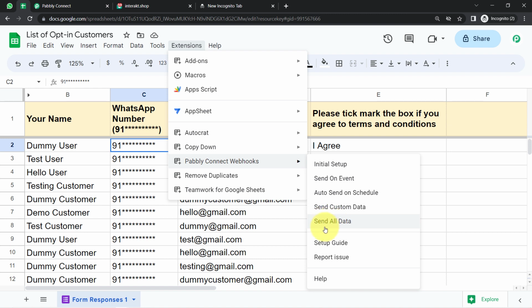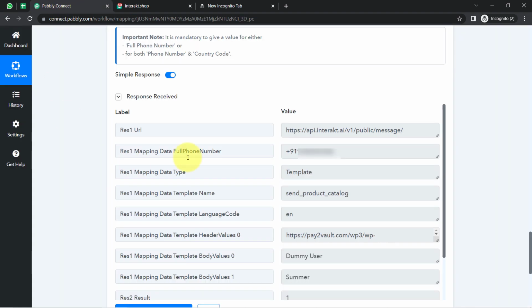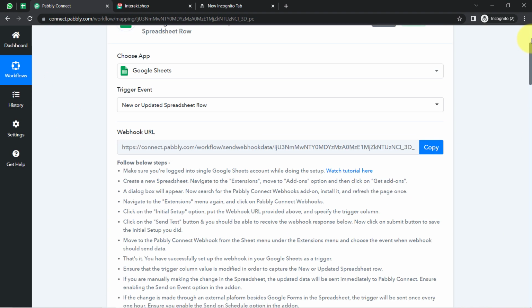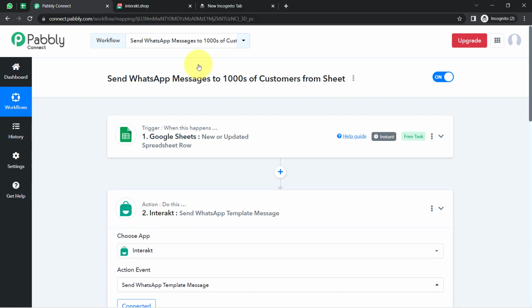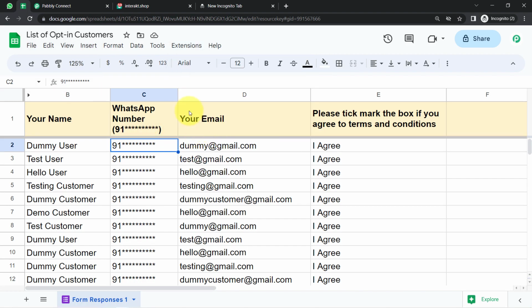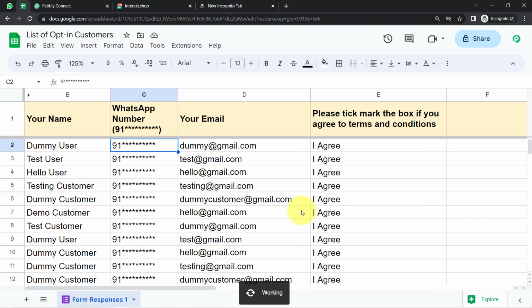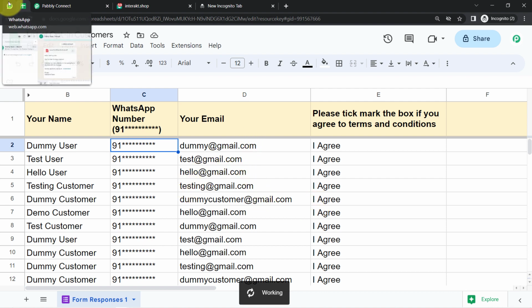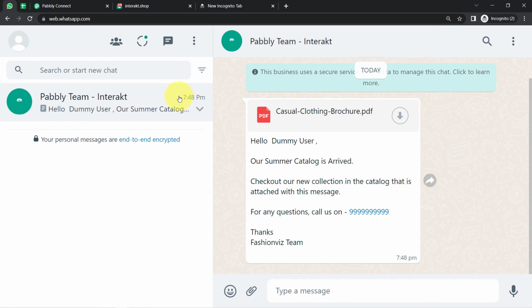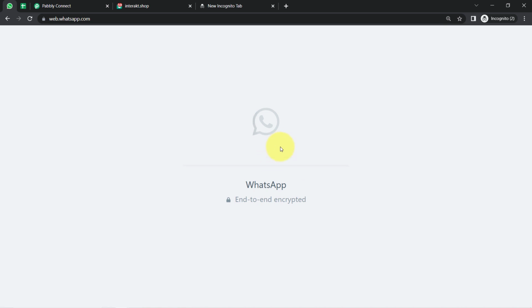Yes, as soon as you enable this send all data, after setting up this automation inside Pabbly Connect, basically after connecting your Google Sheets and Interact application inside Pabbly Connect, the messages will start arriving on the specified number. Currently I have specified my number only, so you will see how the product catalog will get sent to my number only. So I'll have to wait for the response, for those product catalogs to arrive on my number only.